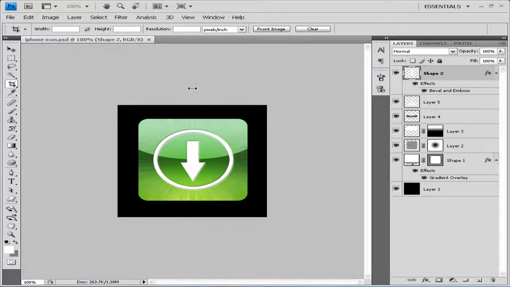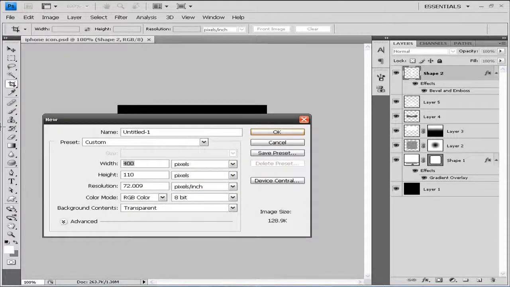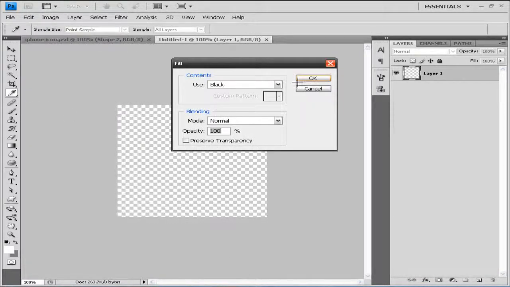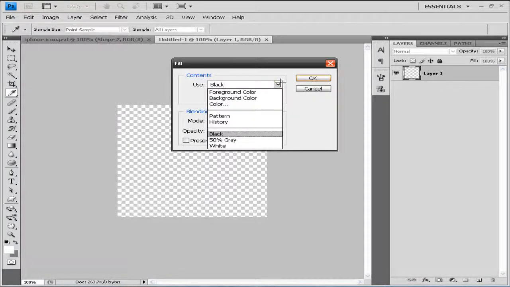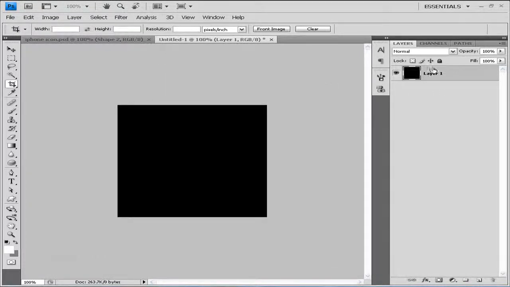So let's begin. We're gonna go to File, New, and type in width 300 and height the same, and then click OK. Now we should go to Edit and fill our background with black color by going to Contents and scrolling down to black. Click OK. Then we're gonna lock this layer and we might name it Background, or just BG for short.